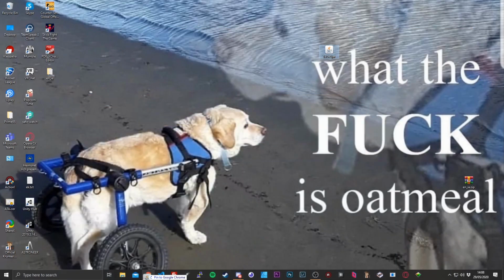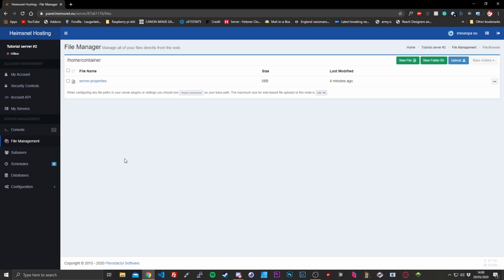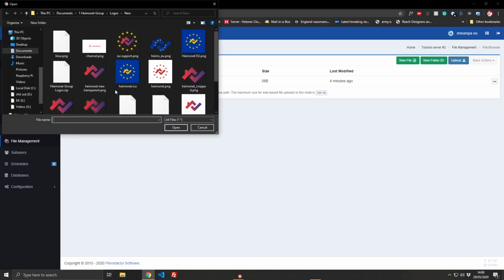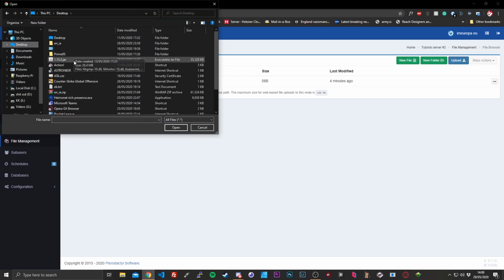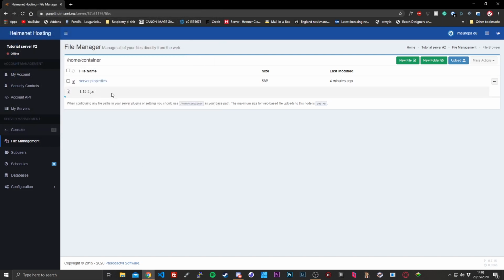And then take your custom jar and upload it into the server. Oh, guess we have to use that button. I have my server jar right here. It'll take a bit of time to upload.